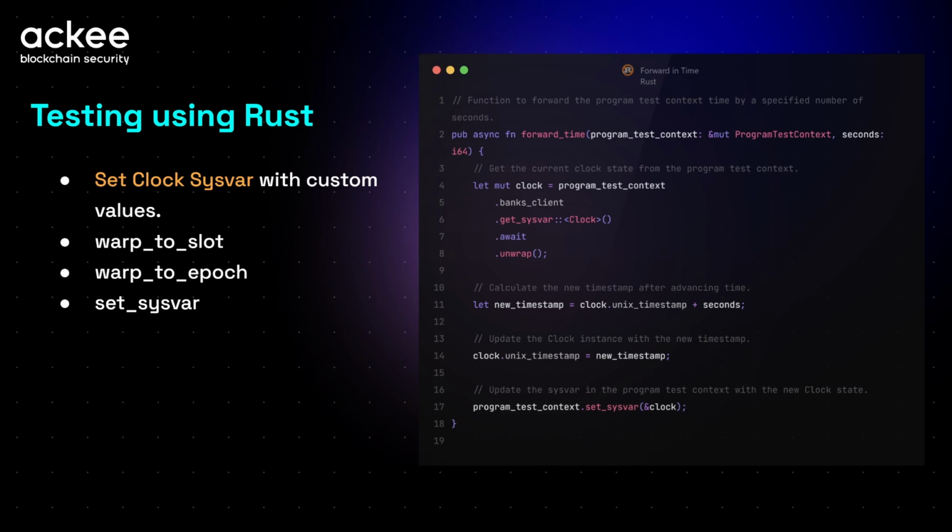For warp to slot and warp to epoch, this is also pretty simple because these are functions that can be called on the program test context, so the flow is even simpler. And the arguments to warp to slot and warp to epoch are also pretty simple, as these are just numbers of, in the first case, the slot or, in the second, the epoch you would like to move forward to.